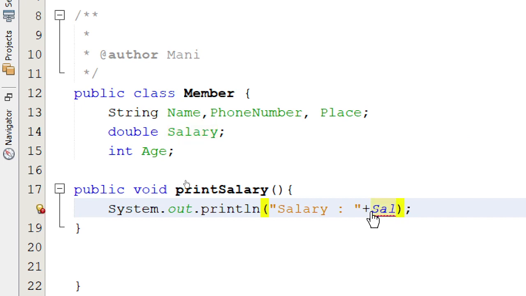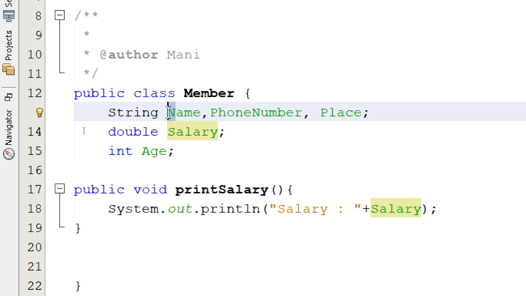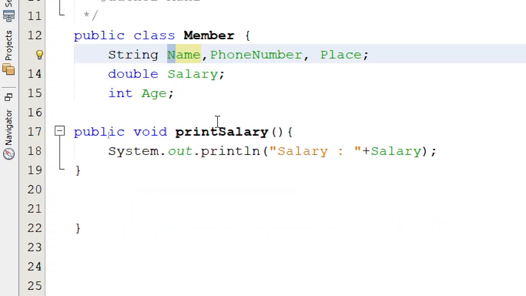By the way, you can use the first letter small case. Some people use camel casing, some people start with the first letter capitalized, others use camel casing. So it's up to you, whichever style you want, you can use it. Let's go ahead with the other thing.